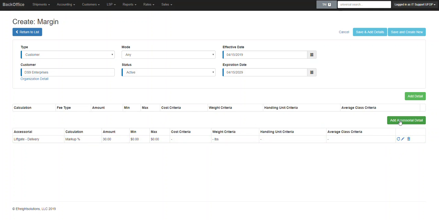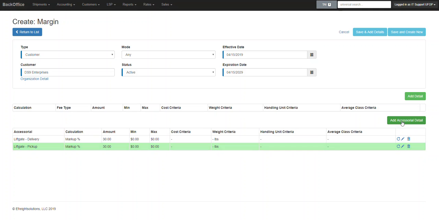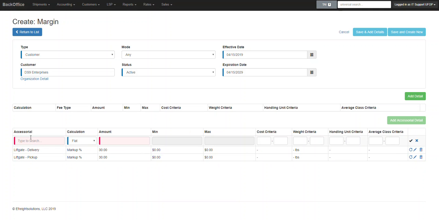Now I'm going to click on Add Accessorial Detail. I'm also going to do this on the pickup. So liftgate at pickup. I'm also going to do a markup of 30%. Click on the check mark. And then I can go ahead and keep going. So I can keep adding whatever markups and accessorials I want to.